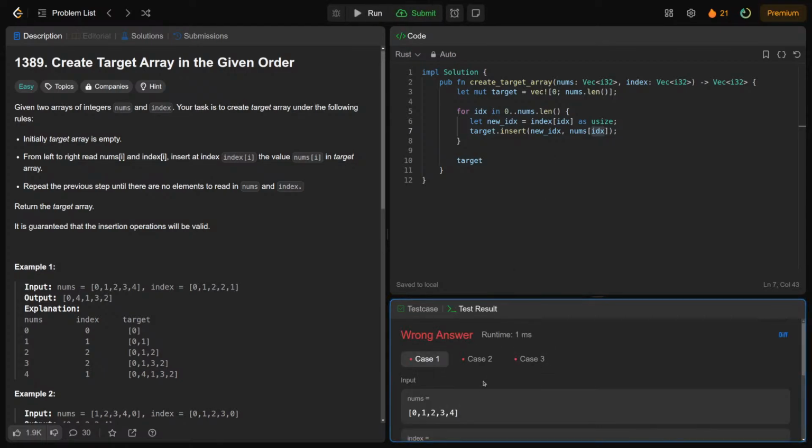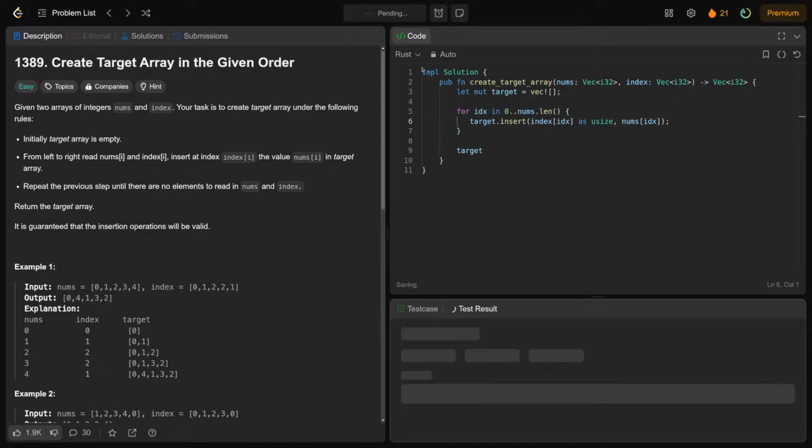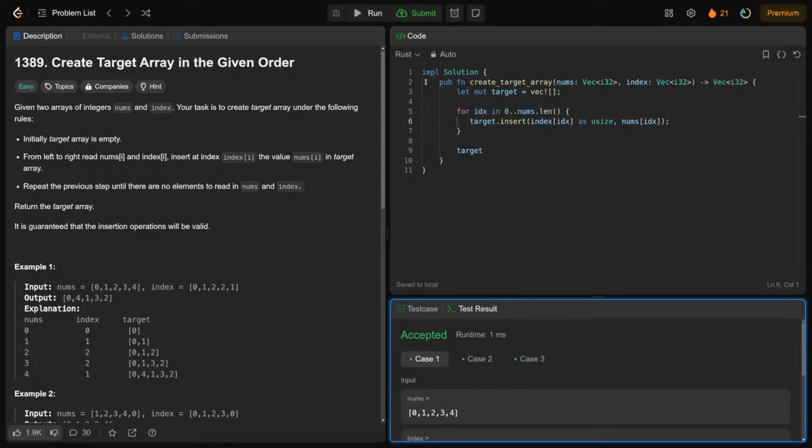But I don't understand why index and output. Ah, yeah, kind of it's clear now. We don't need to do that. So looks like it shifted everything else on the right side. So yeah, we kind of do not need this extra variable. Yeah, that was a cool problem. Let's submit this one.